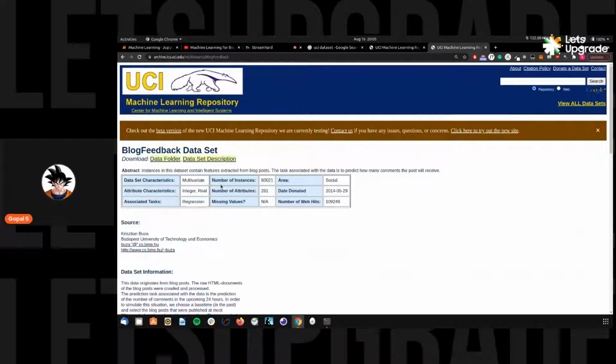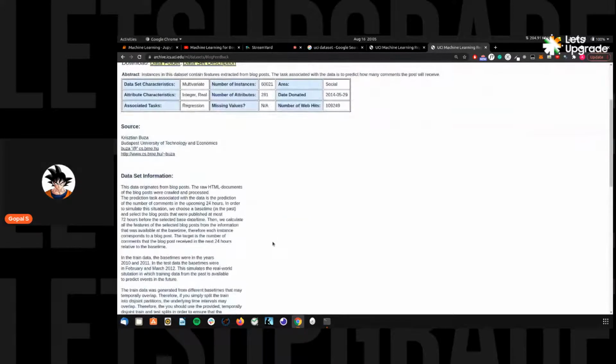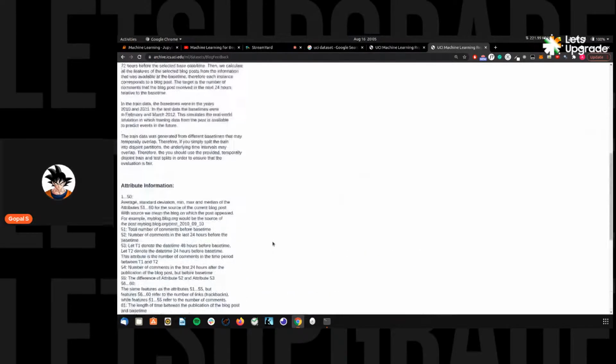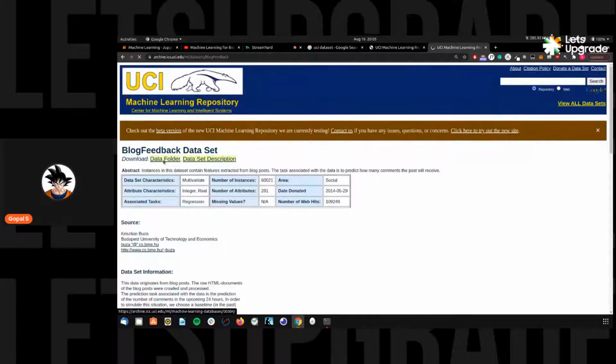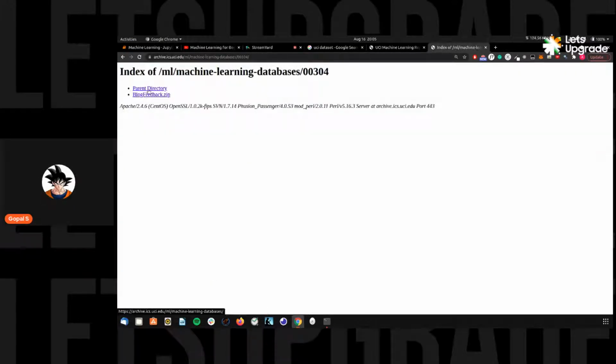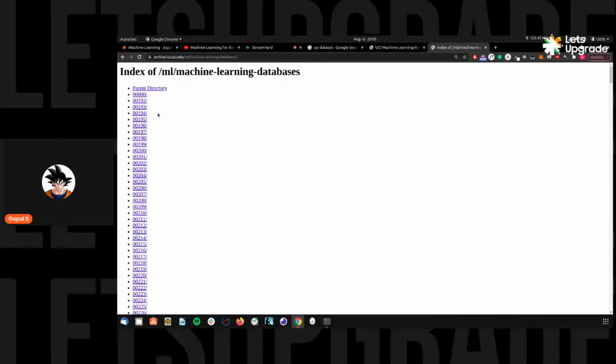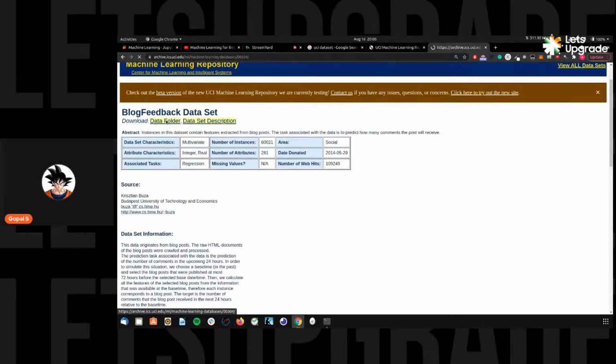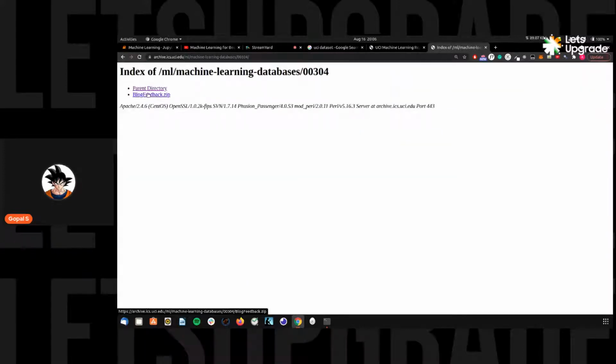Multivariate, number of instances 60,021, attribute characteristics integer and real. Okay, and this is what we have. So let me just see the data first. Where is the data here? Dataset description. All right, it's weird. Why am I not getting the data here? Okay, there it is.